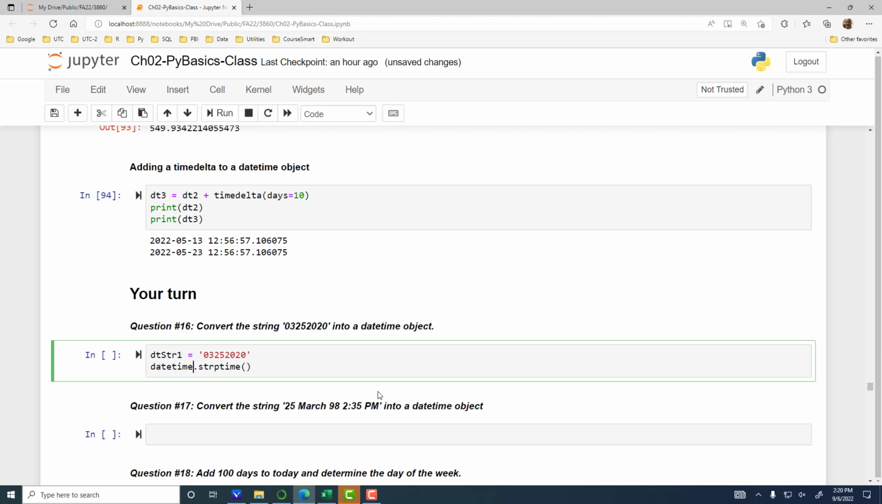So date time, okay, so this is a library from which we get this function, and then we specify the string dt str1, and then the format. Format should go within quotation marks, okay? So what is the format for this? We have the two digit month. What is the format code for 2-digit month? Percentage, lowercase m, exactly. Lowercase m.